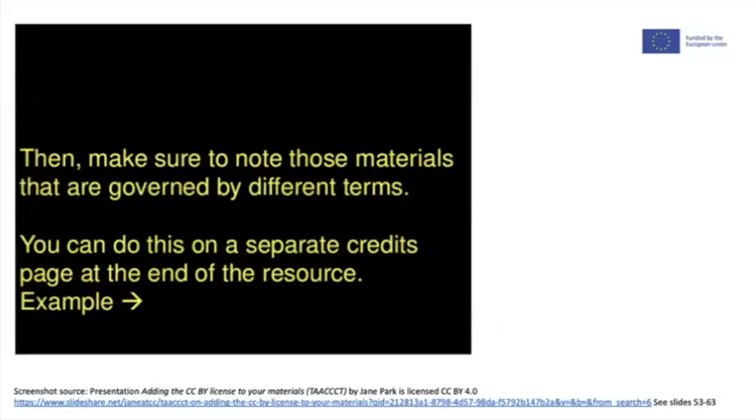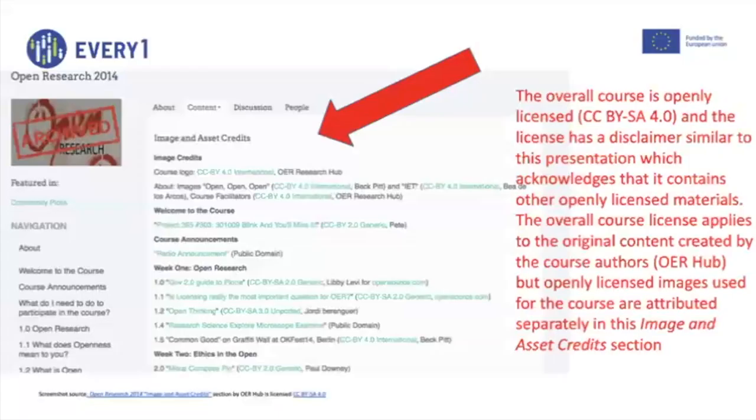Then, of course, we need to make sure that we note those materials that are governed by different terms. So you can do this in two ways, really. One is to have a separate credits page, an acknowledgements page at the end of a resource. As I mentioned, we do this quite often with the Every1 materials in the courses, the Digital Energy Essentials courses, for example. There's a list of the image and asset credits there.